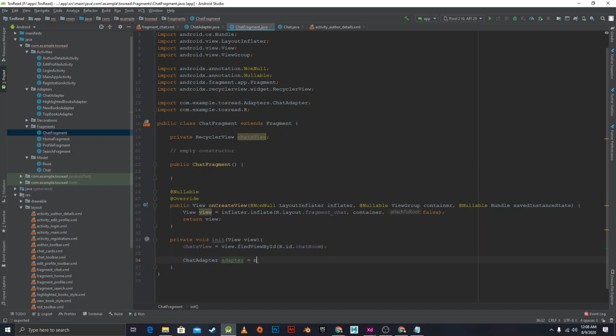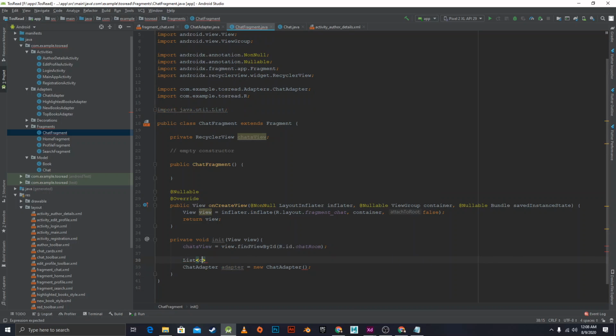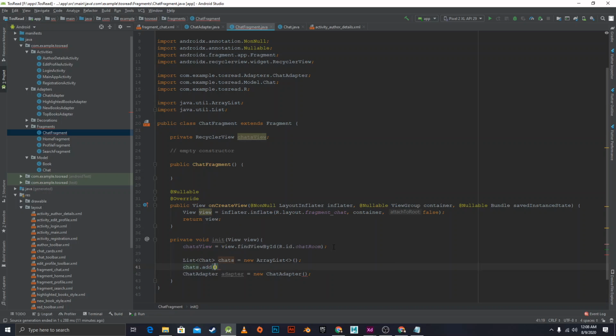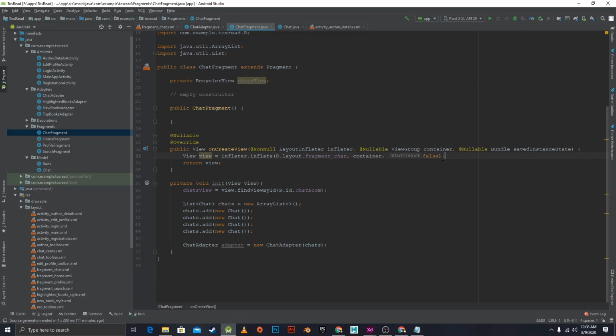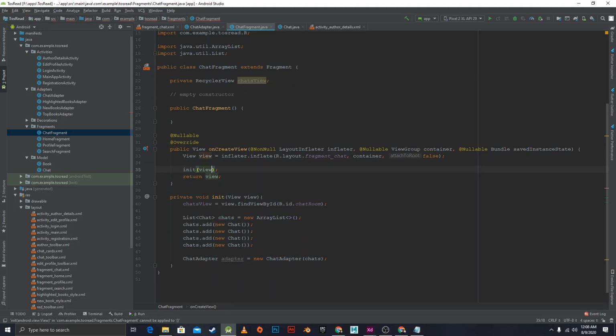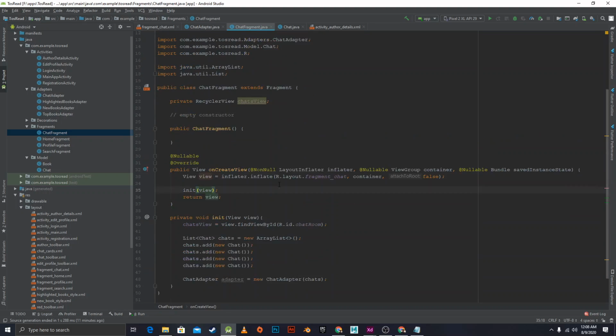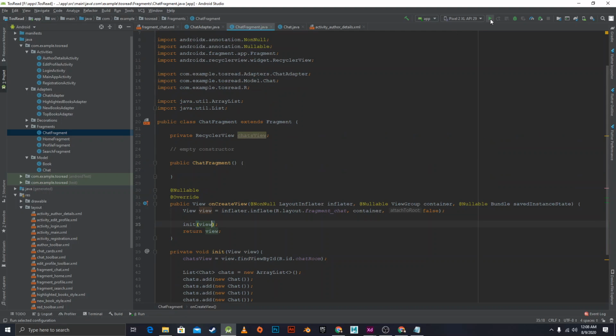Close that, and then we create a chat adapter, which is equal to new ChatAdapter, and then we need to pass a list of chat, so we can create that over here. So list of chats is equal to new ArrayList, and then we can just say chats.add(new Chat) as many times as we want. So I'll just make 4, and then I'll pass that in here, say chats, and then I'll call this in here. So initialize this view. So this should work. Let's test it out.